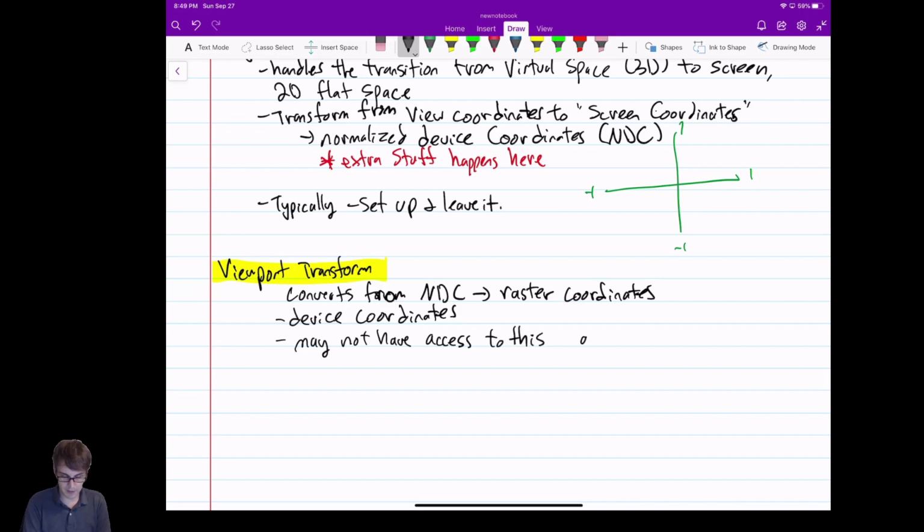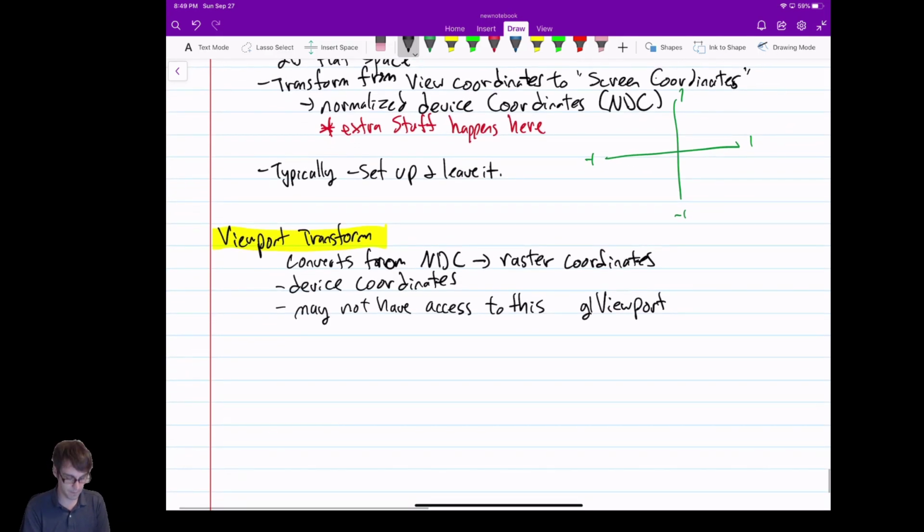But in some systems, you get access to commands through glViewport. So when you call the glViewport command, you're setting up that last transform. It might also do other things like setting up your window and that kind of thing. But it's typical or often set up by your toolkit.